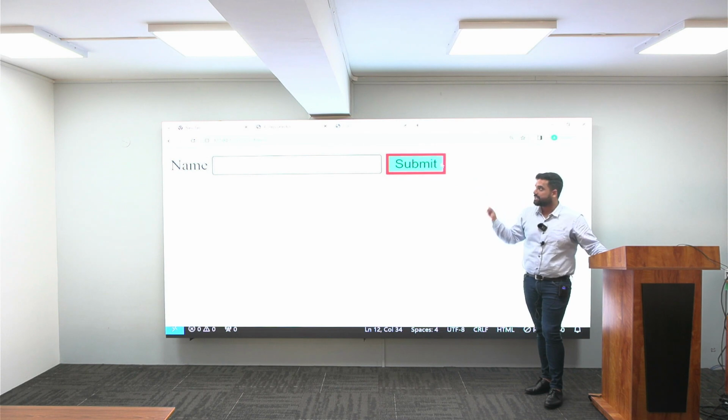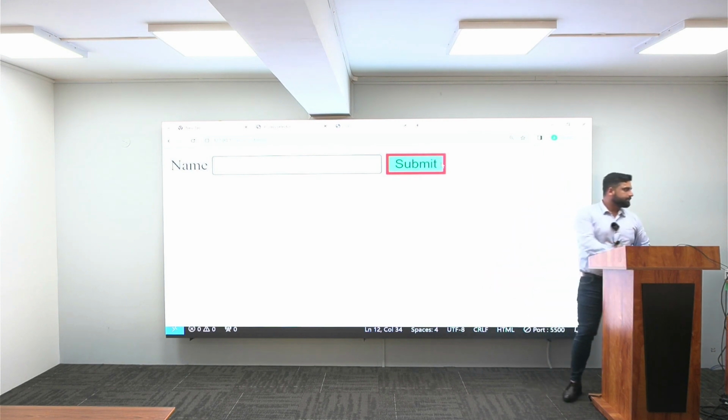Understood? So if you want to achieve this effect, you can use the ID attribute, and use the value inside a style tag, and you can use the pseudo class selector, which is hover. Am I clear? So you can achieve this in terms of forms also.